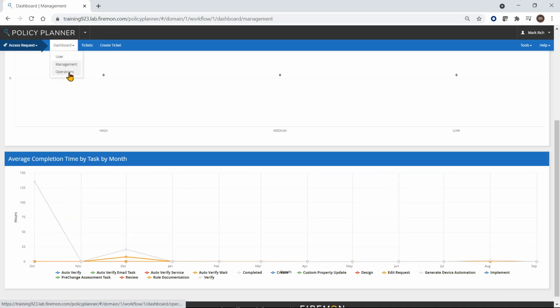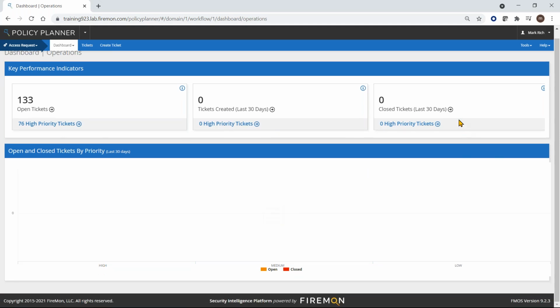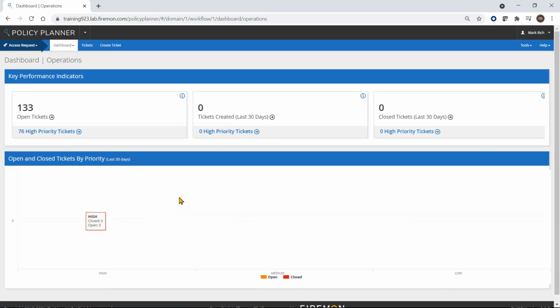And finally, there's that operations-based dashboard here, which are going to show your firewall admins or operations staff how many tickets are open in the queue, how many of them are high priority, and how many have been created in the last 30 days and how many have been closed in the last 30 days. It's pretty quiet in the lab, so there's not a lot of tickets getting pushed around.